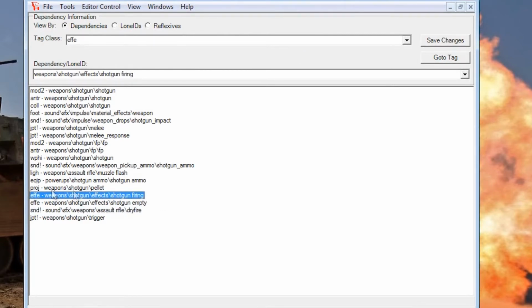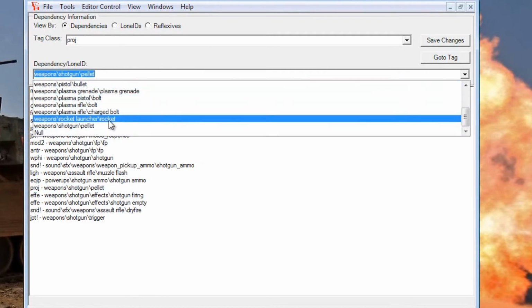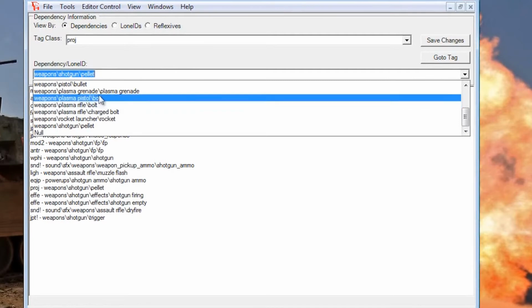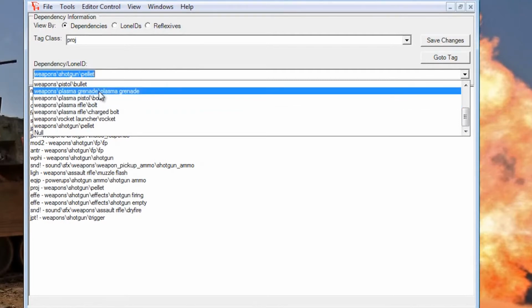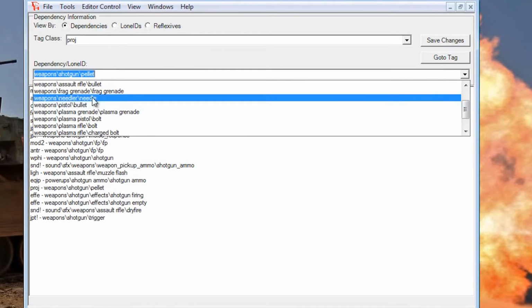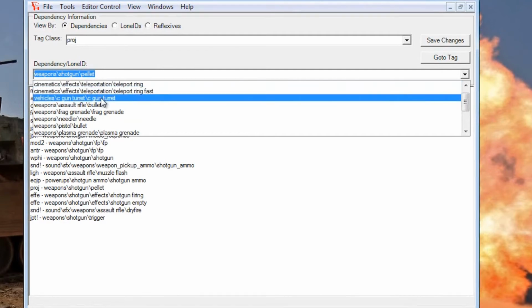To change what it shoots, you're going to see projectile, P-R-O-J, right? So see, it says projectile, and then it shoots the shotgun pellet. What you can do to change that is, I can make it shoot rockets. This is the plasma bolt that's charged for the plasma pistol. This is the plasma rifle bolt, and this is the plasma pistol bolt. This is the plasma grenade. Then we got the pistol's bullet, the needler needle, and then we got the frag grenade, assault bullet, etc. That's all that does.